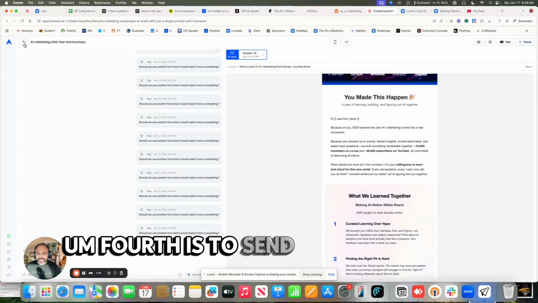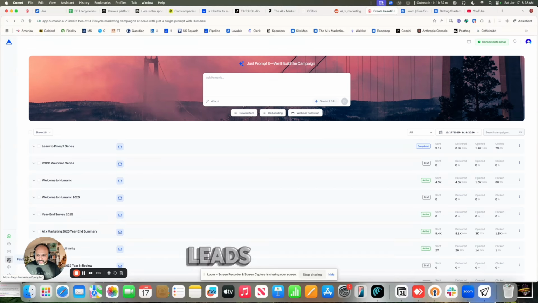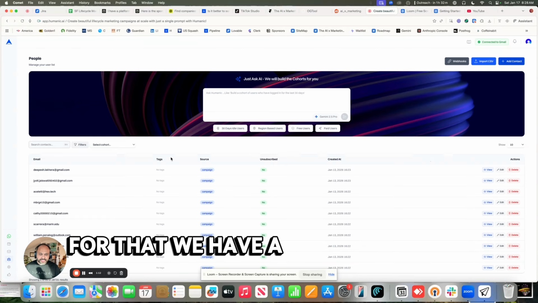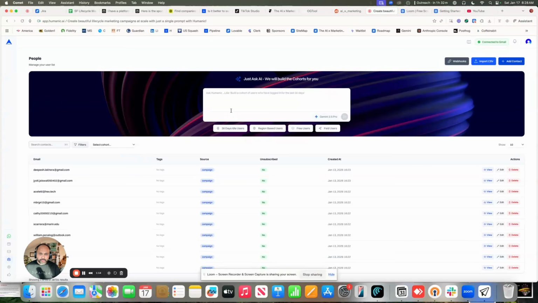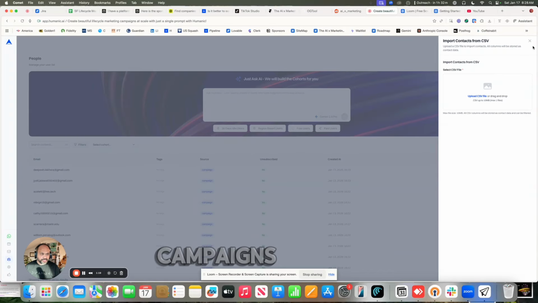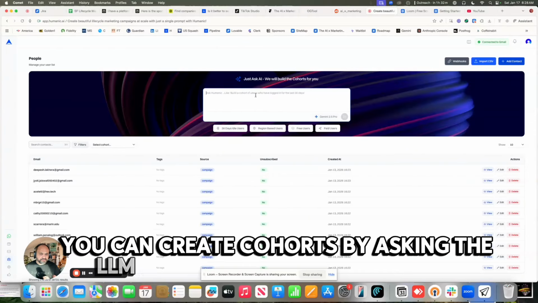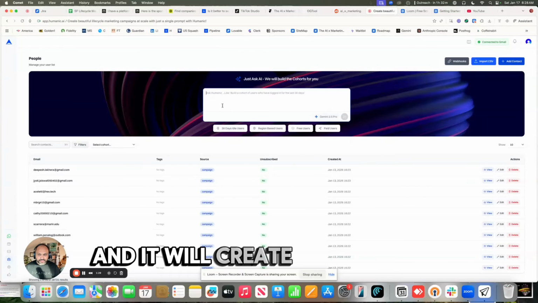Fourth is to send out the email to a set of customers, prospects, leads, whatever. For that, we have a separate section called People, where you can import your CSV of leads, campaigns, prospects, or you can enter them manually if you have a limited number. You can create cohorts by asking the LLM different questions, prompts, and it will create these cohorts.